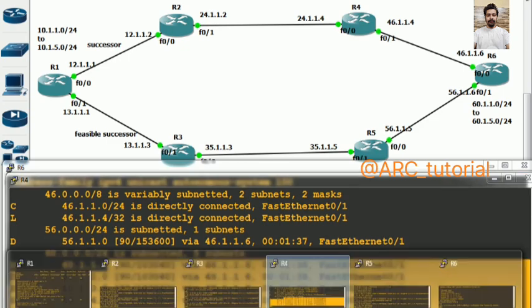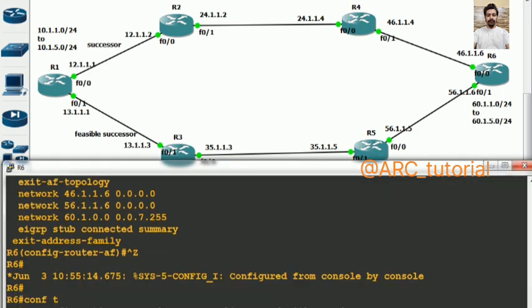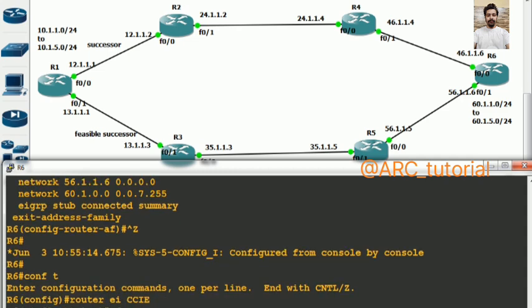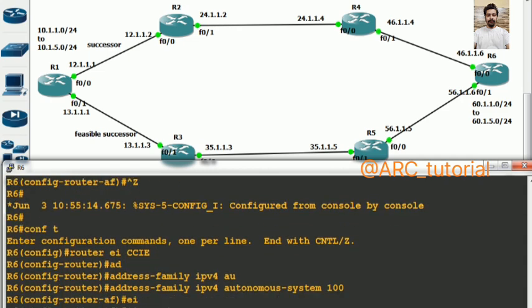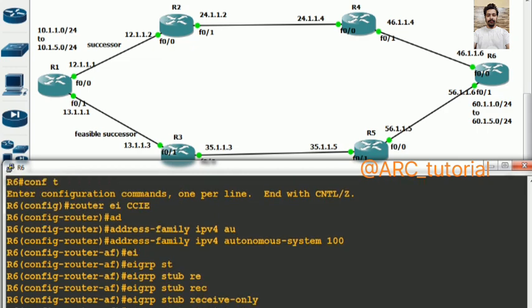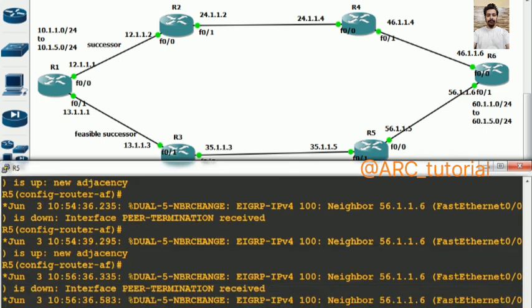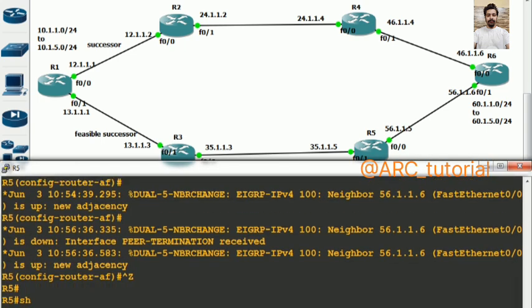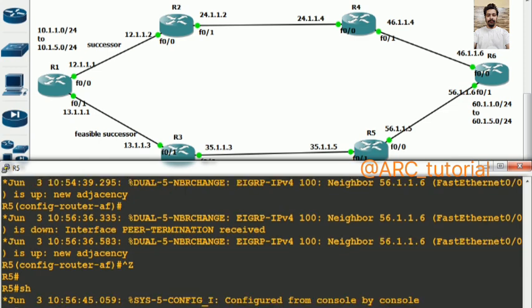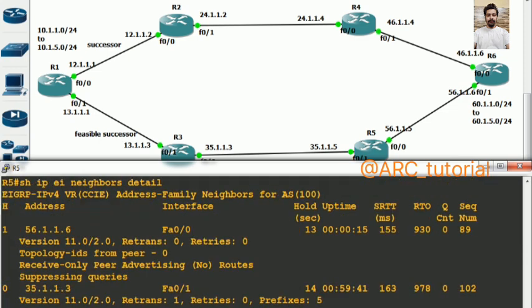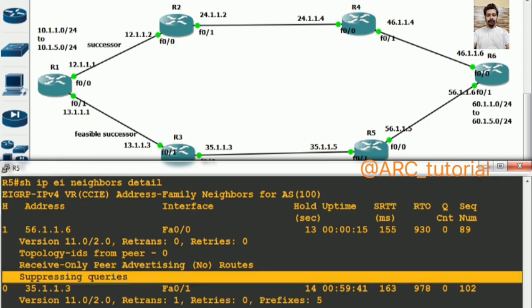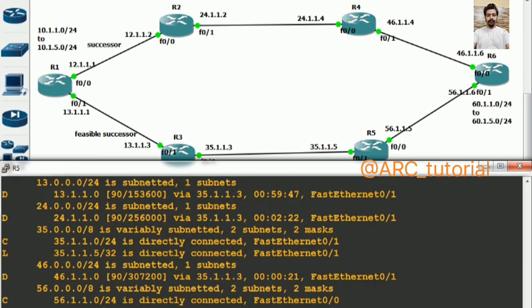But on R6, you could also configure this other command under router EIGRP. This time it will keep on receiving only, and it will never advertise its own information towards any other neighbor. So you move on R5, show IP EIGRP topology, show IP EIGRP neighbor detail. What is it saying? Suppressing. This time you cannot find 60 prefixes here.